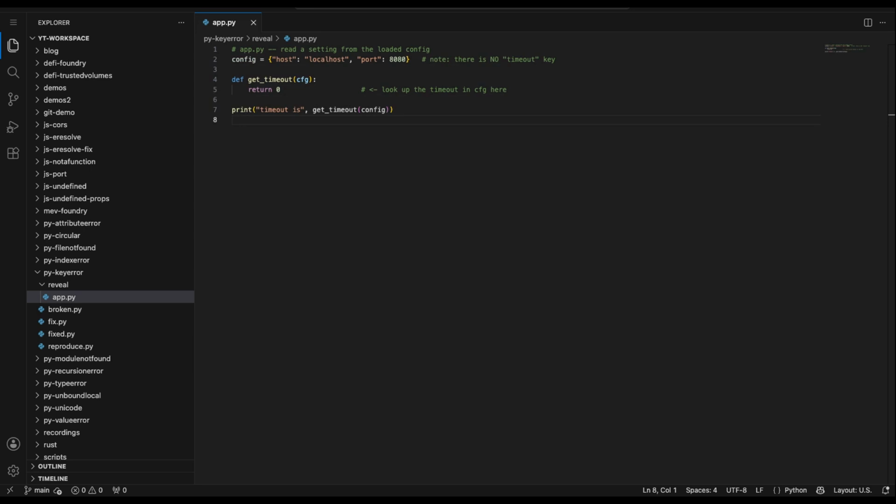Here is the lookup filled in: return config["timeout"]. This is the natural way to read a value, and it works perfectly when the key is there, but our config only has host and port, no timeout, and the square bracket form insists the key exists. So this one line is the whole problem. Let's run it and watch Python raise the KeyError.